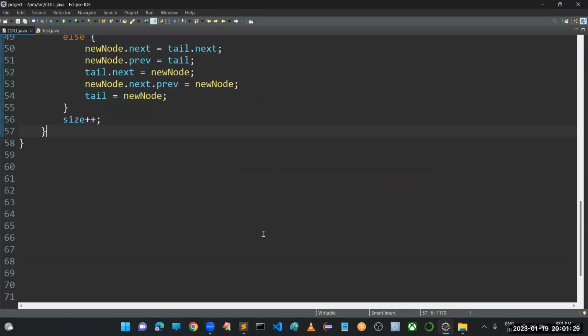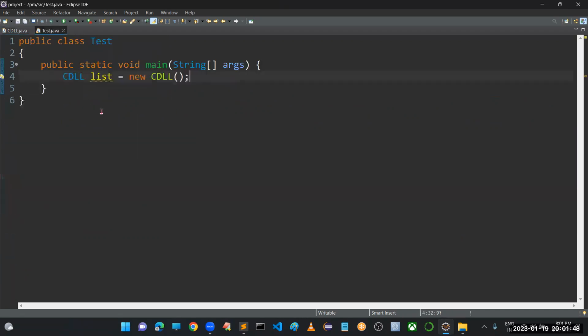Now, what is the next one here? We have to remove from the beginning. Void remove head, first element we need to remove. And similarly, void remove tail, we need to remove the tail method. Okay, these methods are sufficient. I will execute up to this.